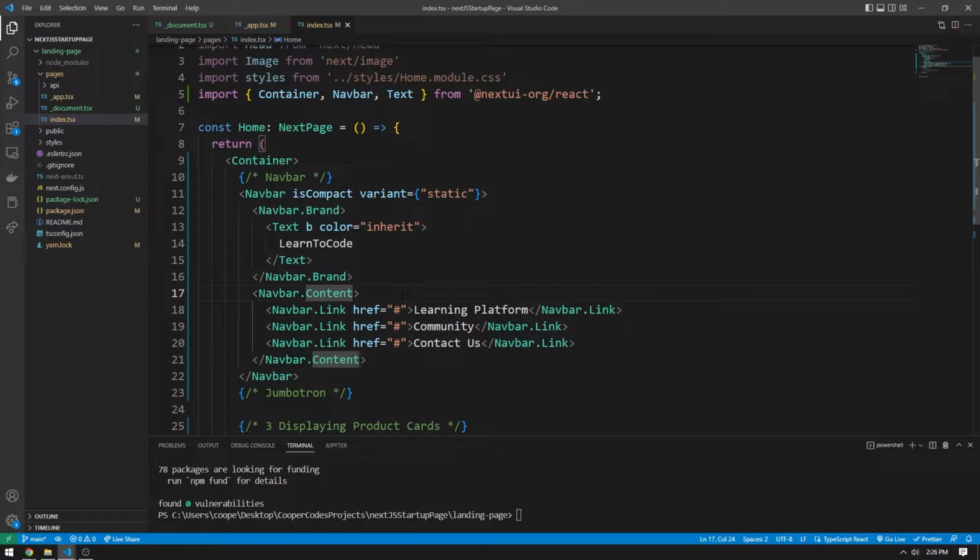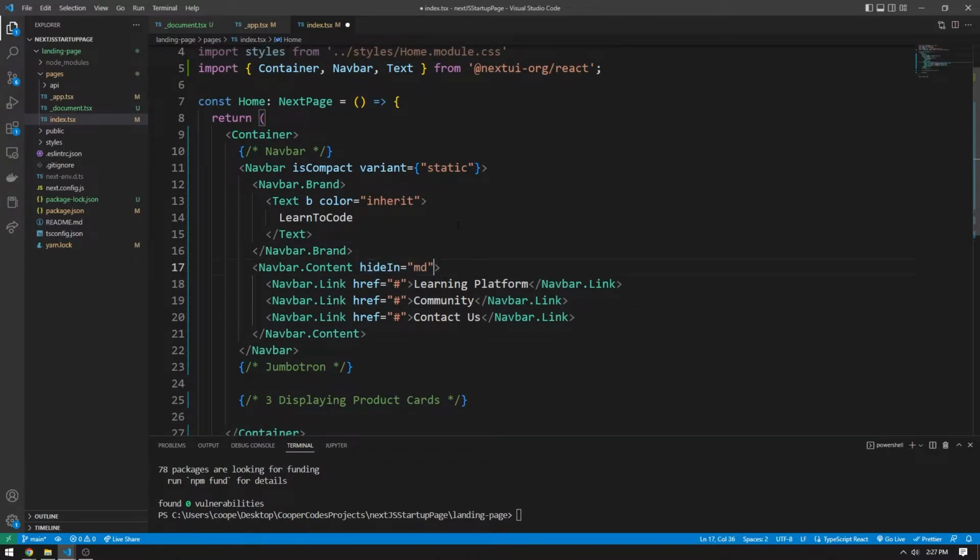And so NextUI has very similar breakpoints to Bootstrap. So if we want to hide the navbar content when the screen gets too small, we can say hideIn equals md to hide the entirety of the navbar content when the screen size reaches whatever we define as medium, which is a pretty cool property provided to us from NextUI.